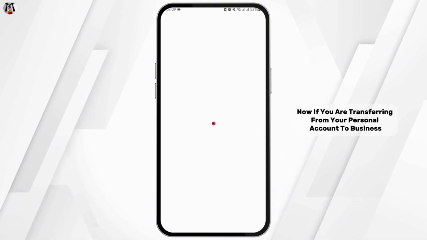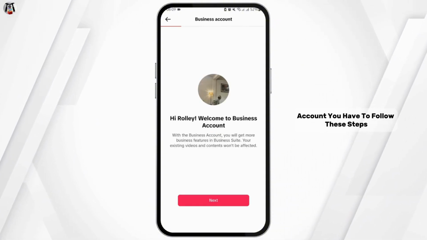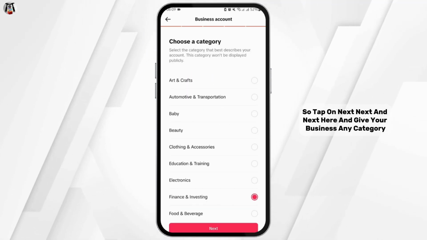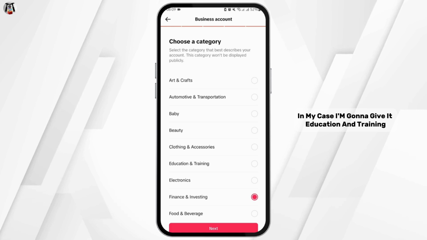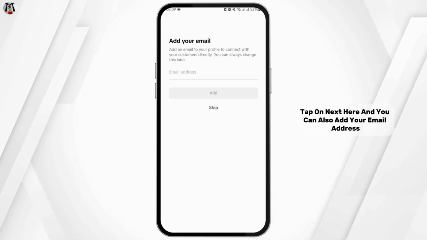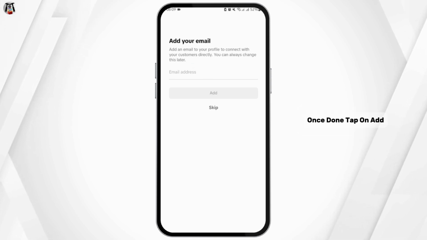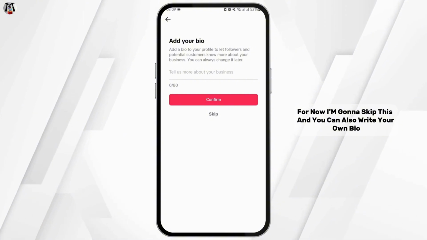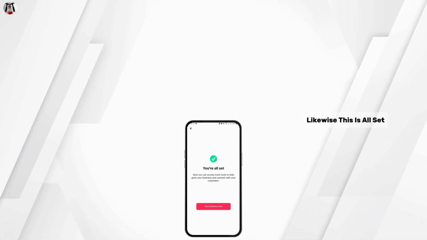Now, if you are transferring from your personal account to a business account, you have to follow these steps. So tap on next, next, and next here, and give your business a category. In my case, I'm going to give it education and training. Tap on next here. And you can also add your email address. Once done, tap on add. For now, I'm going to skip this. And you can also write your own bio. Likewise, this is all set.